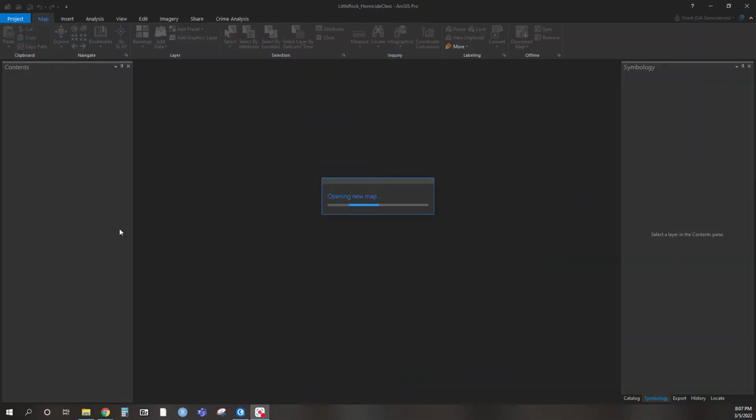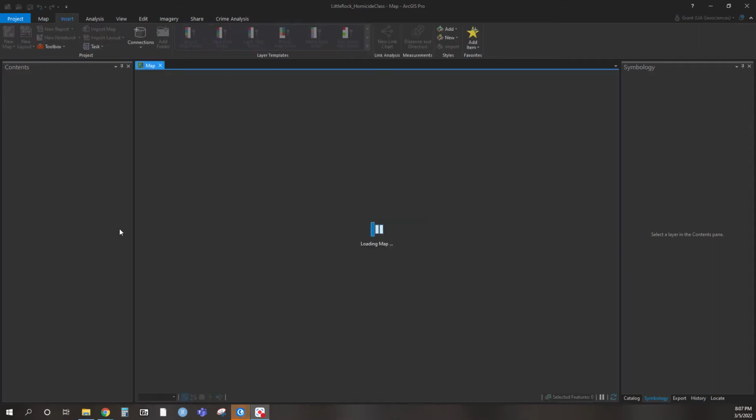Alright, that ended up taking just under 30 seconds. So you can see that it is still opening up the new map. Of course, when I hit unpause, it starts going like this, and it starts flashing like it's having an issue opening up. But here we go. It's loading the map for us.